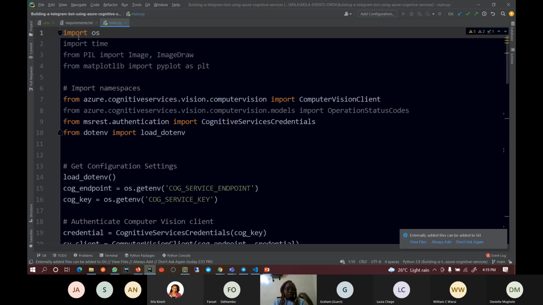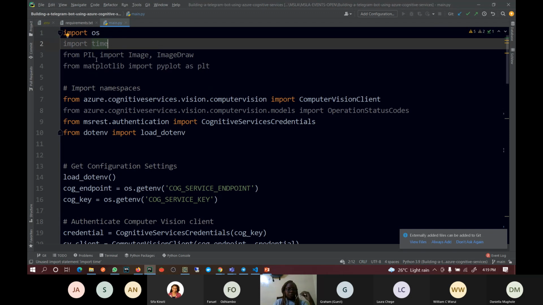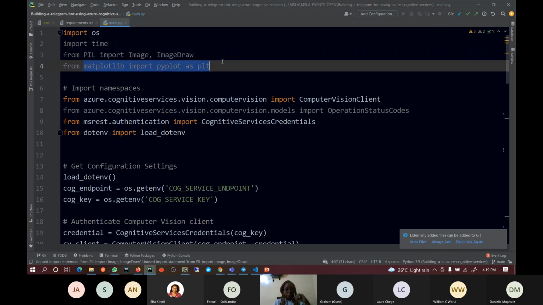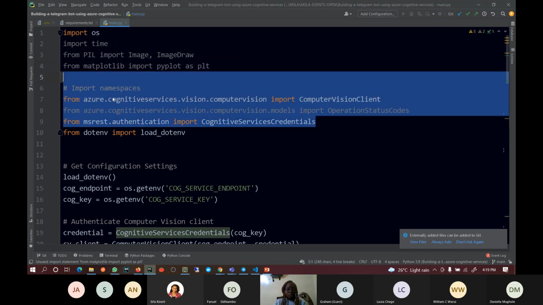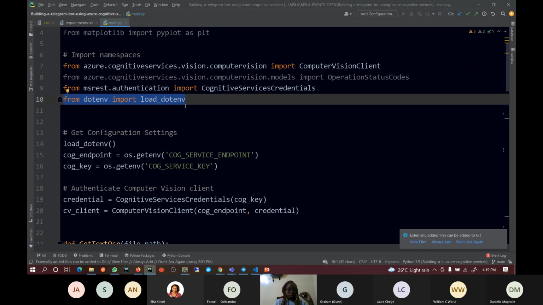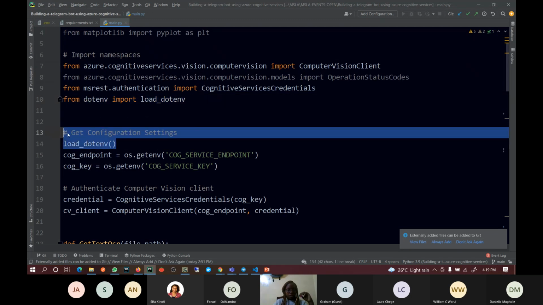So I've imported OS, which will help me get to the .env. This is inbuilt. Time is also inbuilt. Pillow is imported as PIL, so I'll be importing Image and ImageDraw. Matplotlib for drawing the bounding boxes. And I'll be using this to interact with Azure. And now this loads the env file that we have, and this calls it now.